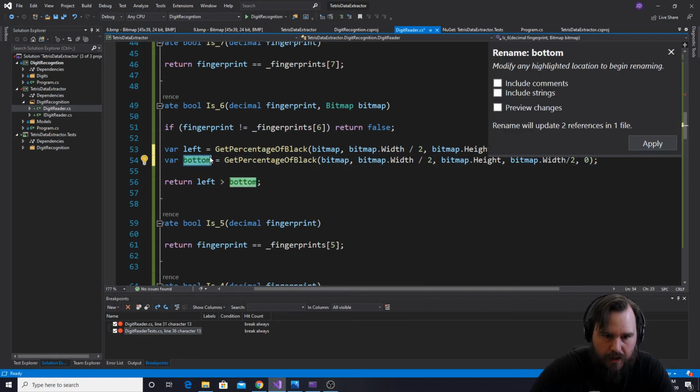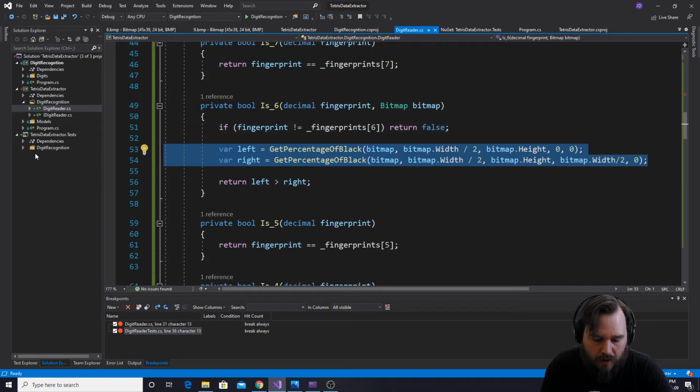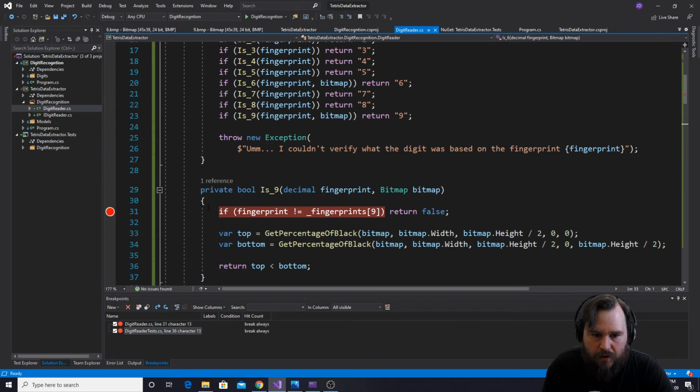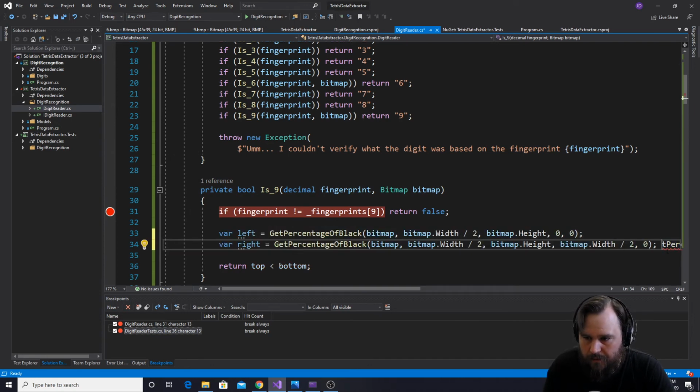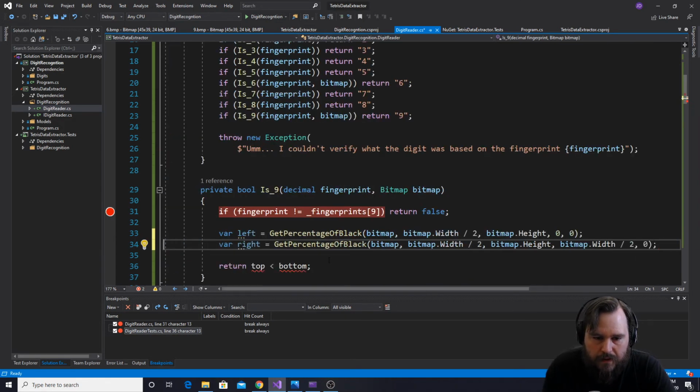And this becomes right. Okay, so that's the width of my image, half the width, the full height. The X offset is going to be right in the middle, and the Y offset will be 0. So that is what I want. So let's try that. Let's bring that over to the 9, because we want to do the same thing. So now I have left and right.